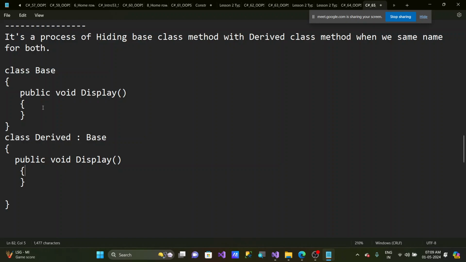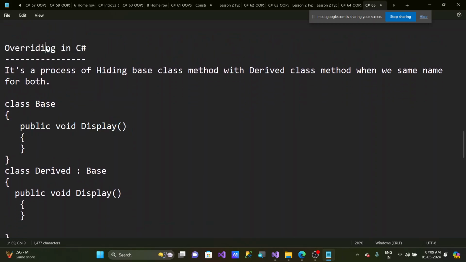So that is what we are talking about. When you have two methods with the same name in both base class and derived class, it will always call the derived class method. The derived class method is going to hide the base class method. This is called overriding. This is also one of the important questions in interviews. They will ask you what is overriding in C sharp, and what is method overloading and overriding in C sharp.